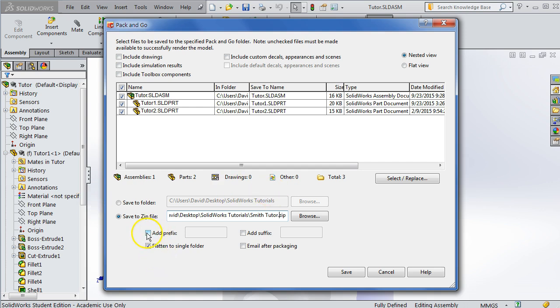Let's see, we have prefix or suffix, not necessary. Well, you could put your name there, I suppose. And flatten to single folder is very helpful. I would suggest doing that. Okay, so we have that all set. Zip file, click Save.